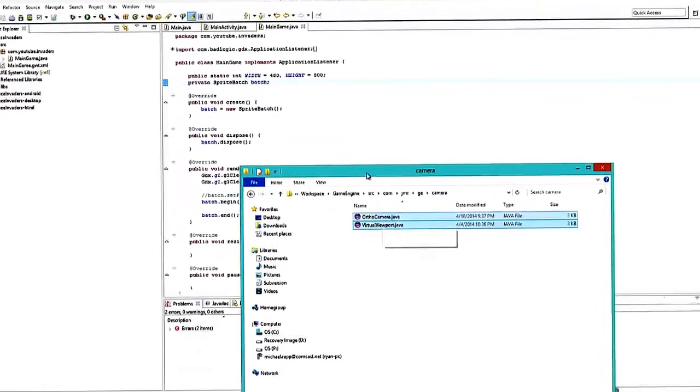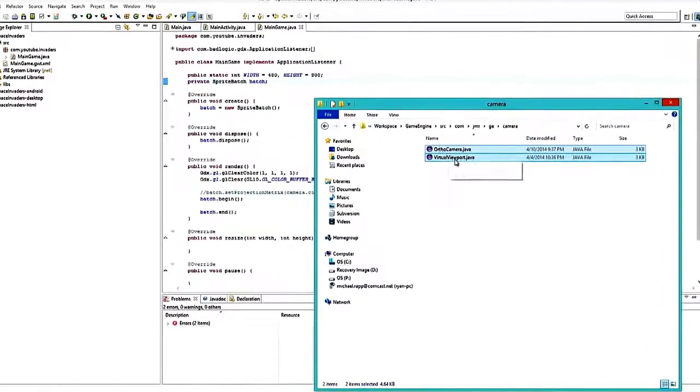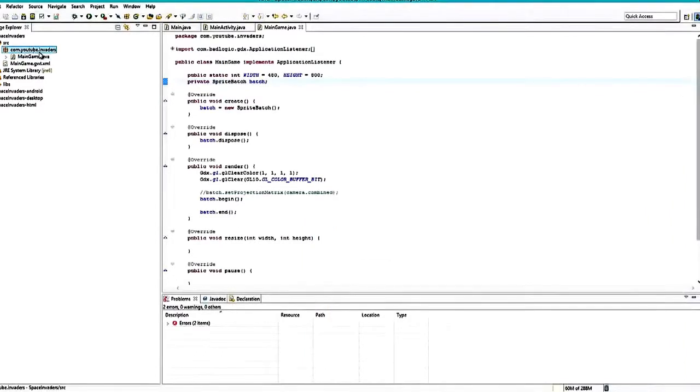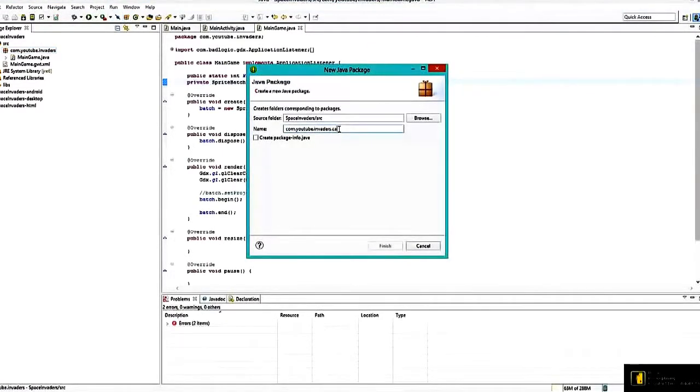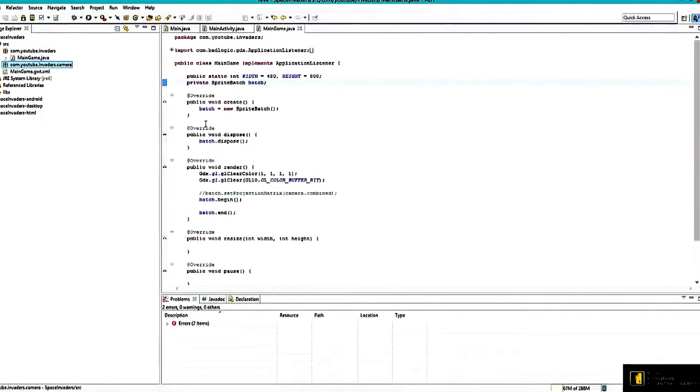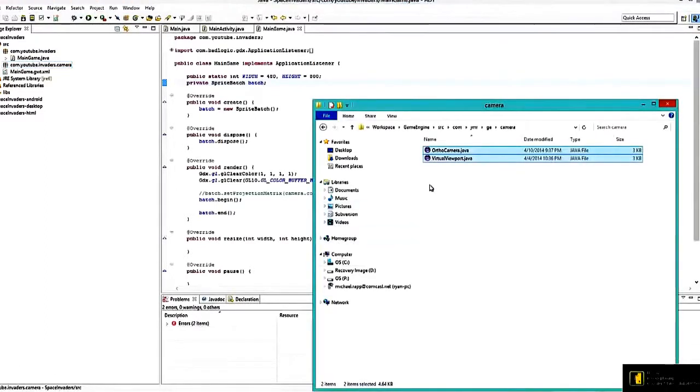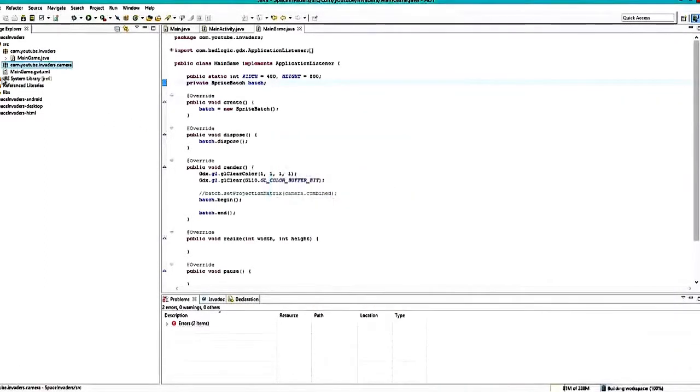Alright, so I have two files here. There'll be a link to the source code on here. Before we do that, go to this folder here, go to the source folder, click on that, and click on the package, new Java package, click on that, and at the end just type .camera. We're going to kind of keep it organized here. And then inside of that, drop these two, or type in these two different files.